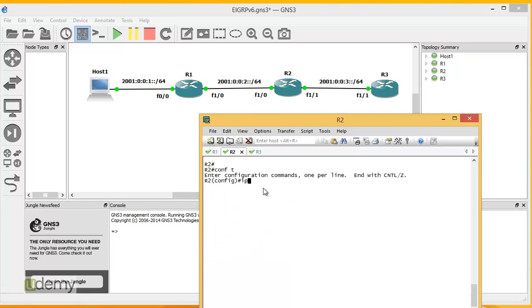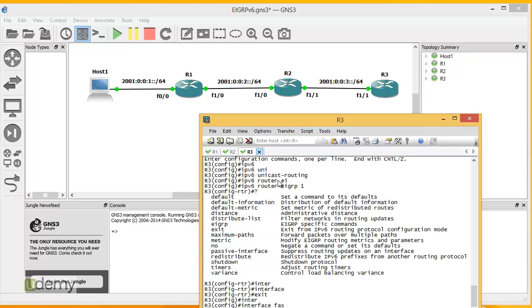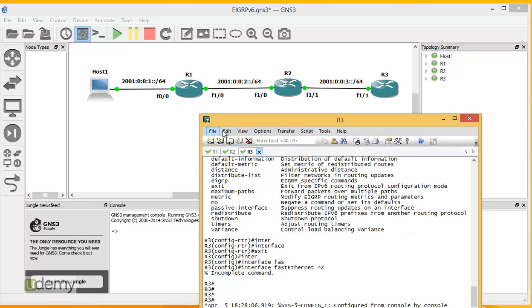First of all, ipv6 unicast-routing, then ipv6 router eigrp 1, interface. This is on router 2. Interface FastEthernet 1/0 and ipv6 eigrp 1. And on router 3, let me clear the screen.